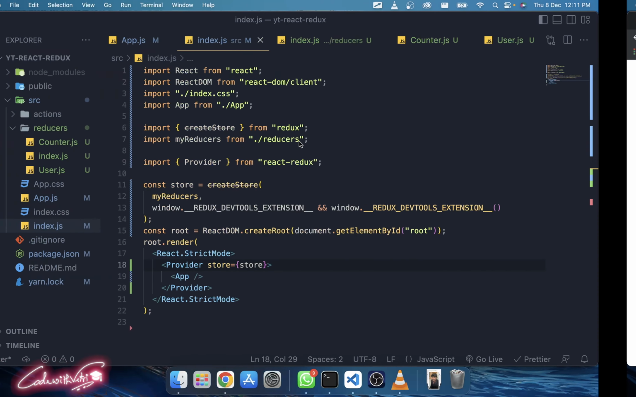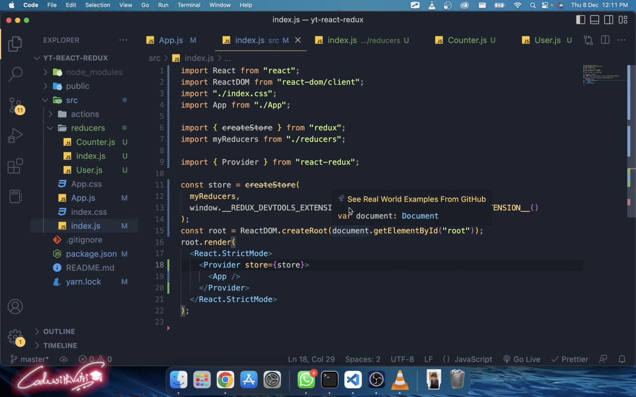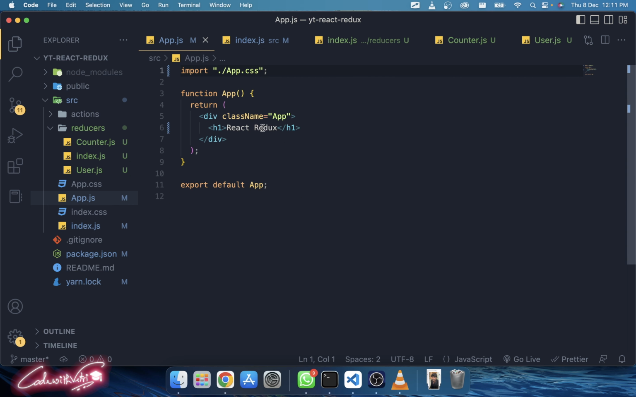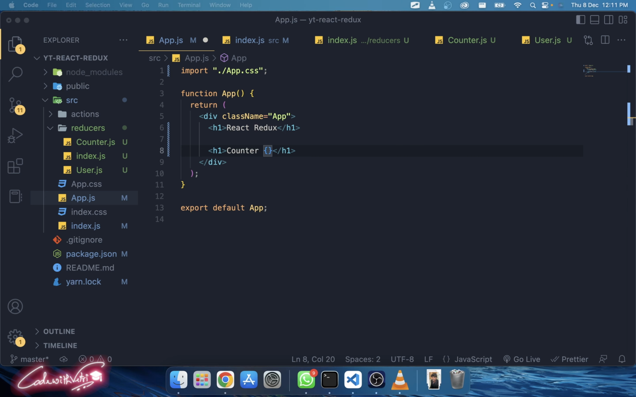So let's bring all this information into our custom component. Let's go to our app.js. Here, after this place, I'm just going to create one more h1 tag and say counter, and I'm going to display the counter value. So to use the counter value, first I need to fetch the counter value from the state.